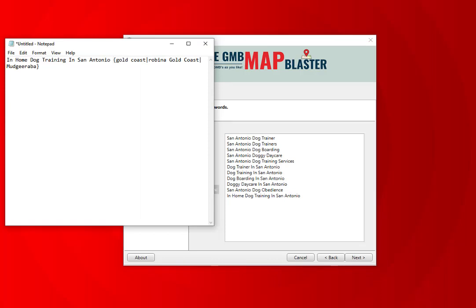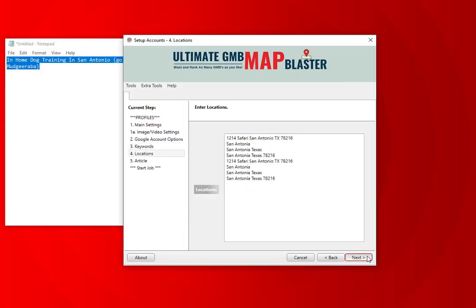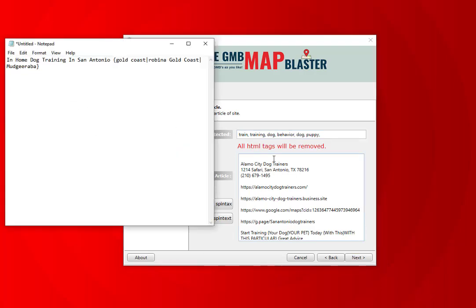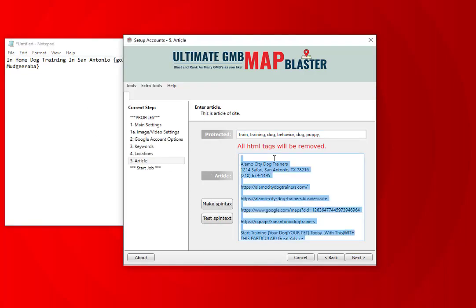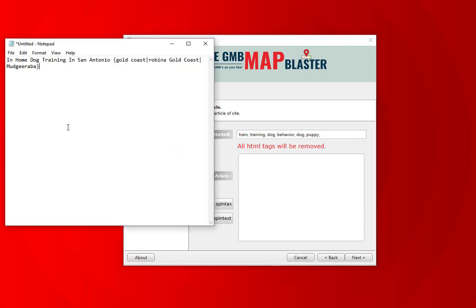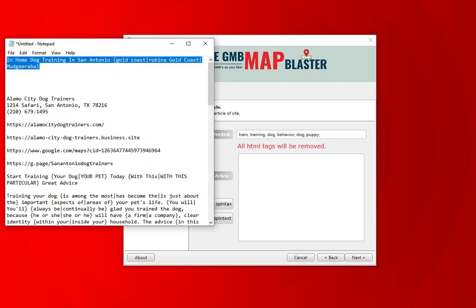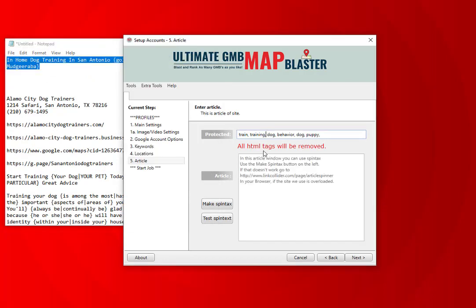Now Control A, copy. Now go to the article. I'm going to Control A and Control X and cut that and paste that in my text file so we don't lose it. Go back up here, grab the original title with the longest keyword, and now click Test Syntax.